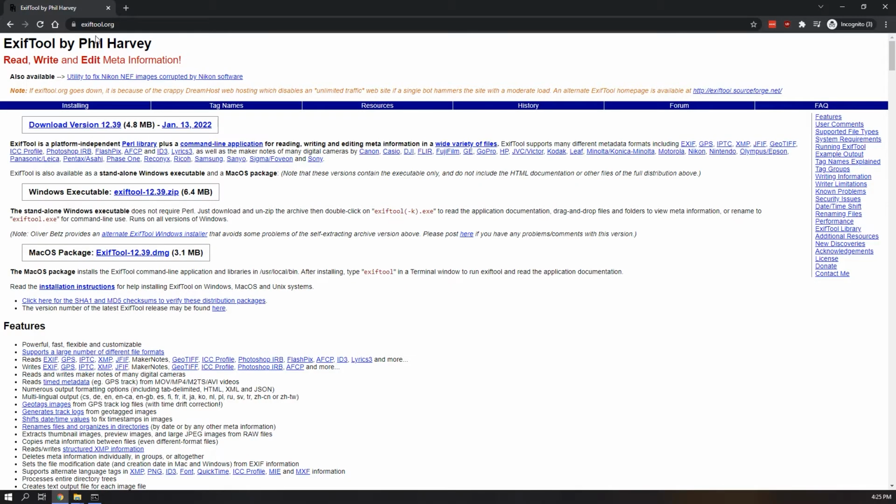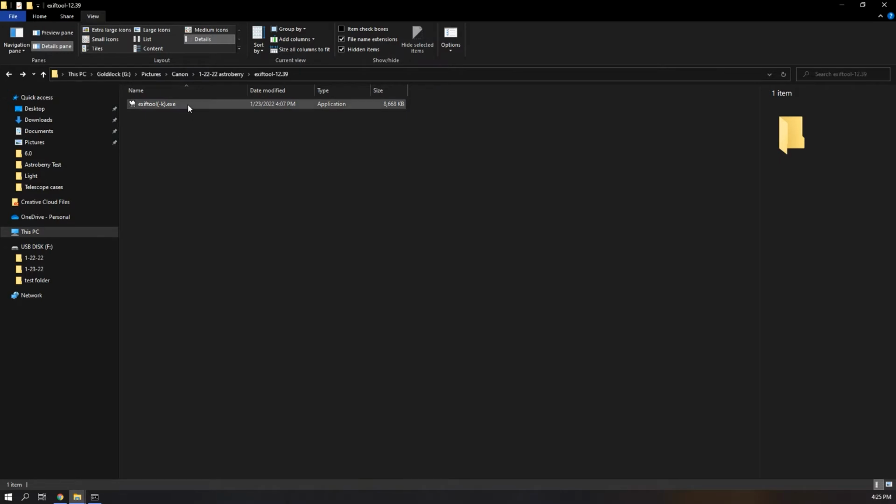You can get Exiftool from exiftool.org. There are a few versions here. You can get the history as well. So I'm going to download the Exiftool 12.39.zip. And I've downloaded it and I've extracted it, and you have an executable file here.